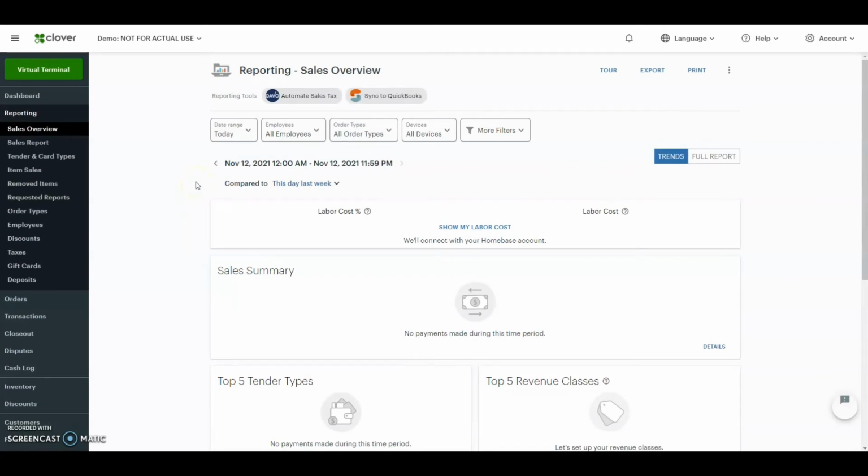AJ Levitt here. Today we are going to be going over the Clover Dashboard and the reporting features you get from the Clover Dashboard. Just a heads up, the Clover Dashboard comes with all Clover devices. Doesn't matter if you get the Flex, the Mini, all the way up to the Station or the Duo.